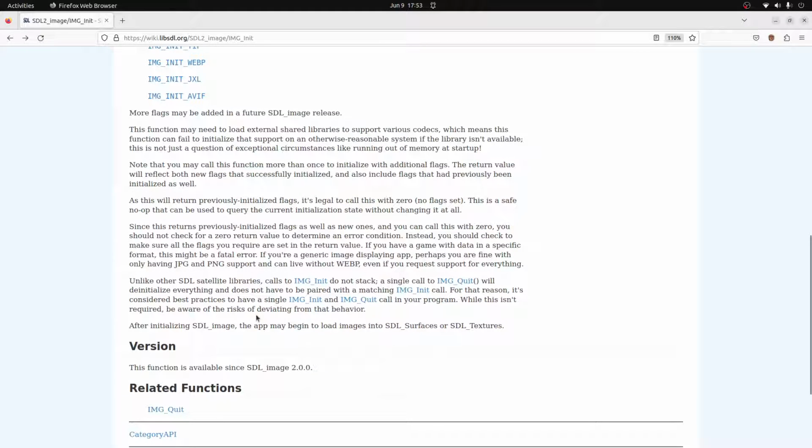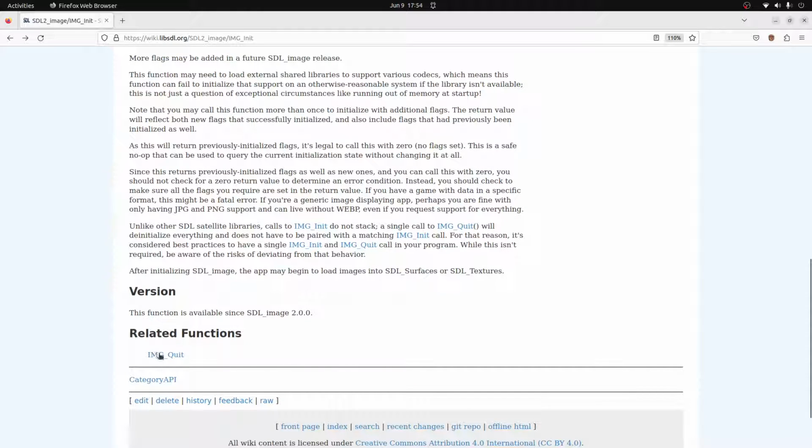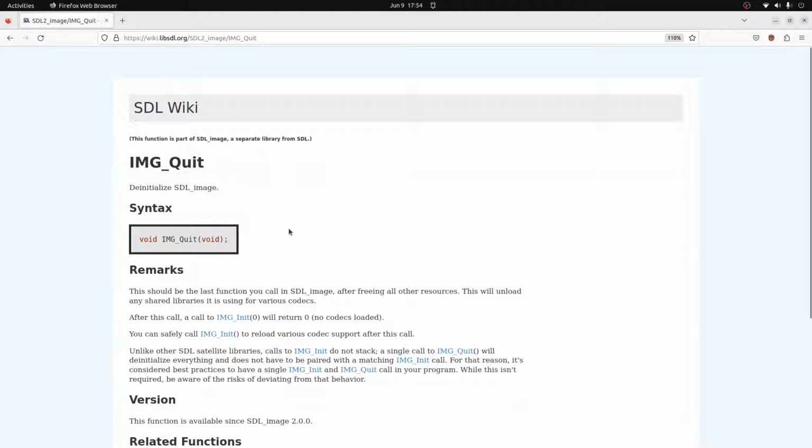Okay, so yeah, it's fine now. Image quit. Let's see. Deinitialize SDL image. This should be the last function you call in SDL image after freeing all other resources. This will unload any shared library it is using for various codecs. After this call, image init will return 0, no codecs loaded. Okay.